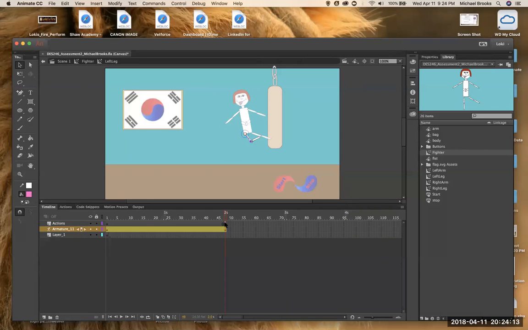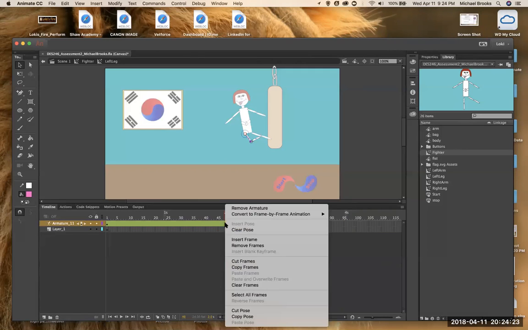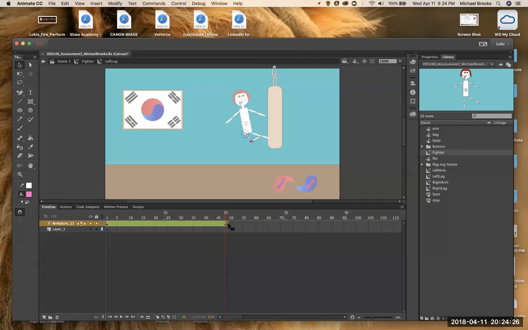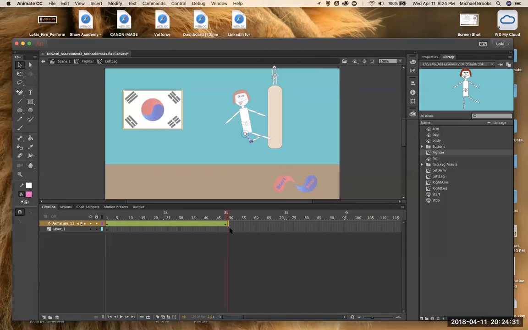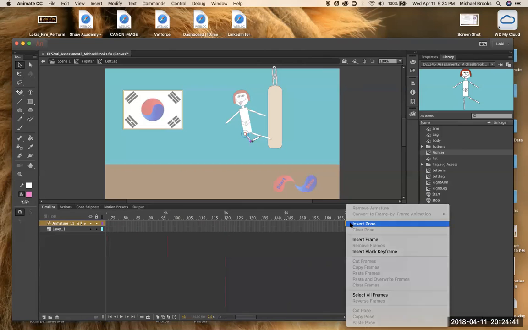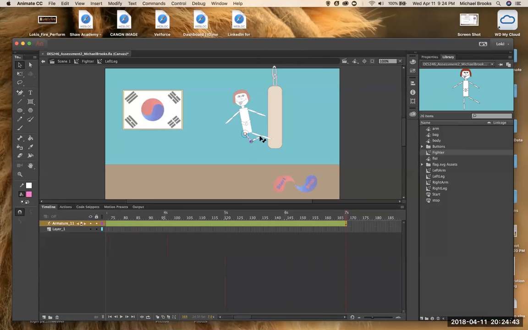All right, so what we're going to do, we're going to totally delete the actions. And right here, we're also going to right click and insert a frame. But we're going to actually go out to, what was that, 165? We're going to go out to 7 seconds. Insert pose. Now that pose, now we'll straighten that pose here.